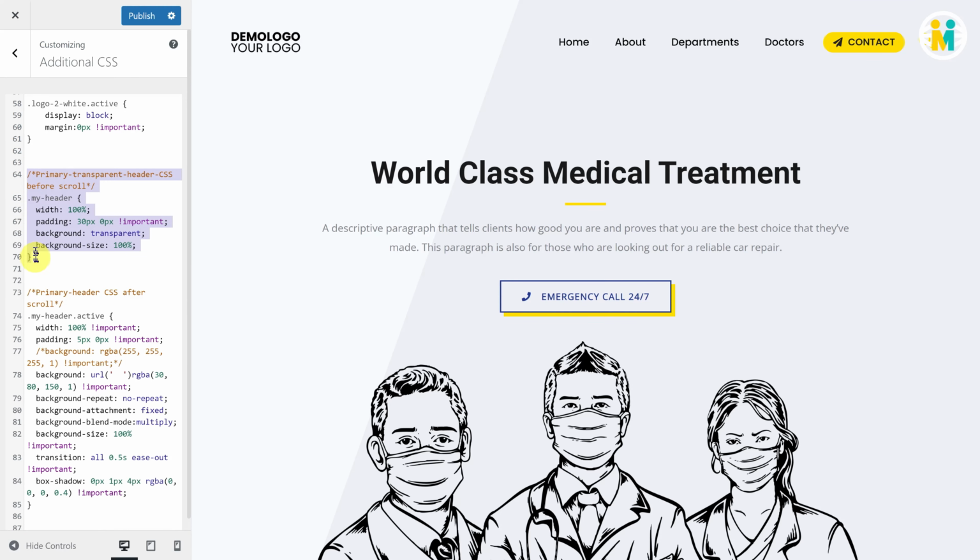Now here, this code block is for header appearance before scrolling, and this code block is for header appearance after scrolling. Here you will get 4 CSS properties that are width, padding, background color, and background size. Among the 4 properties, you can change the padding and background color. And here you will also get pretty much similar properties.